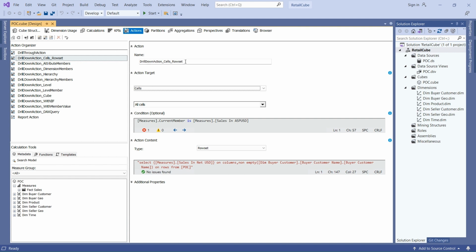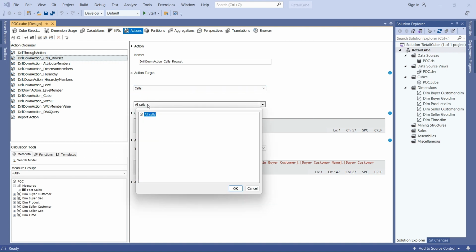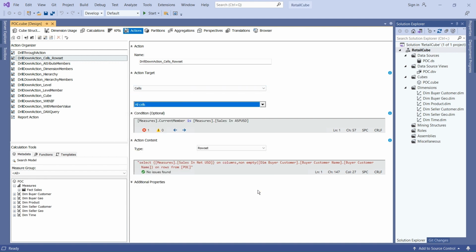Now here you can see a drill down action for sales row set. That means the action target I chose here is sales. Under sales, there is no other option, just all cells. And here I want to enable this drill down action only under the cell in ASP/USD.